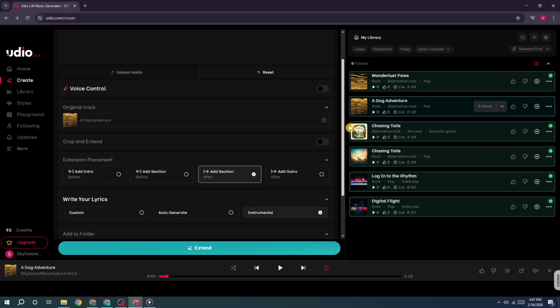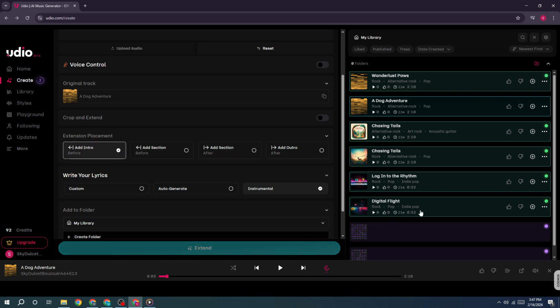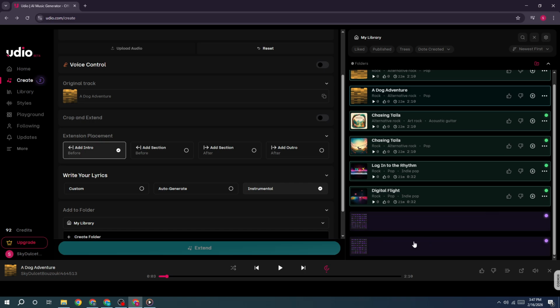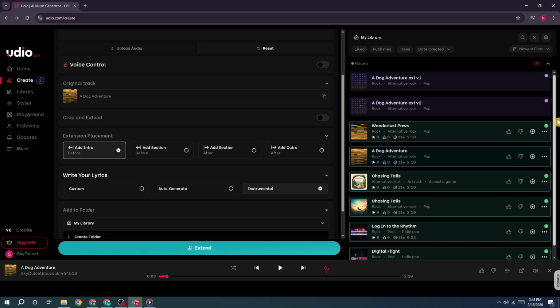If you want an intro, choose Instrumental and extend it at the beginning. If you want more verses, select Auto-Generated and extend it after the end of the track. You can also add new tags to change the style later in the song, like adding a different genre for the final ending. Each time you extend, the song gets longer.